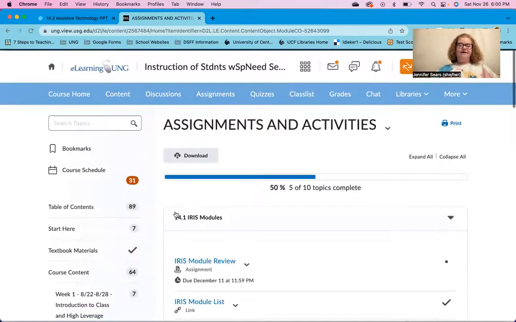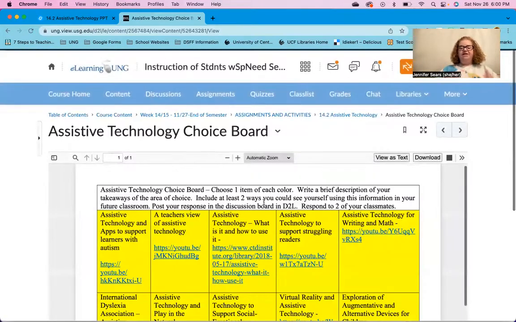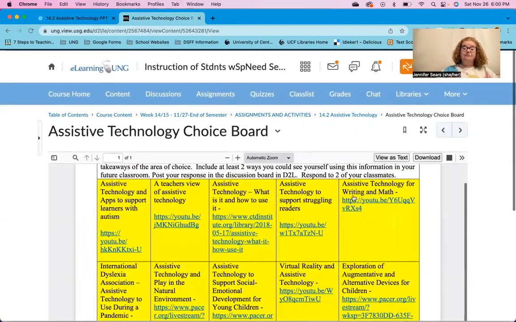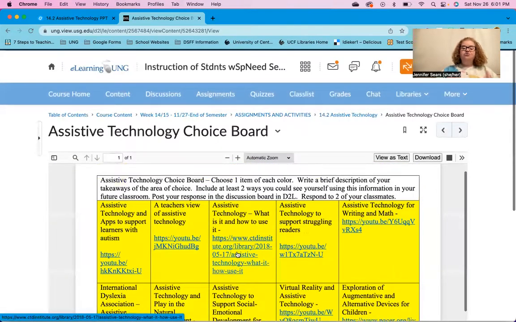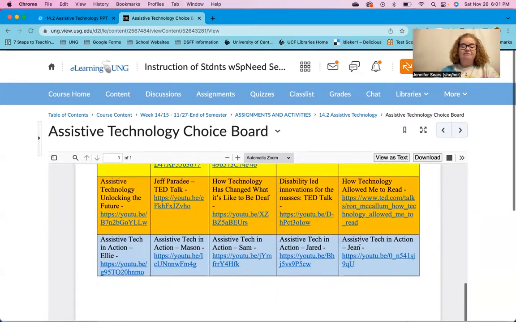Okay, so going back under the assistive tech, again, you have a Nearpod, you have your choice board. This has not changed at all. The choice board is exactly the same as it has been. I'm just having you put it in a different place. I did check all of the links. A couple of the links were a little wonky, so I made sure that all the links work. You need to choose 1 item of each color. So you'll notice there's a lot of yellow, so there's a lot of choice here with the yellow. Then there is 1 in the orange, and in the orange, they are all TED Talks. And then in the blue, they are all very short snippets of a child using assistive technology.